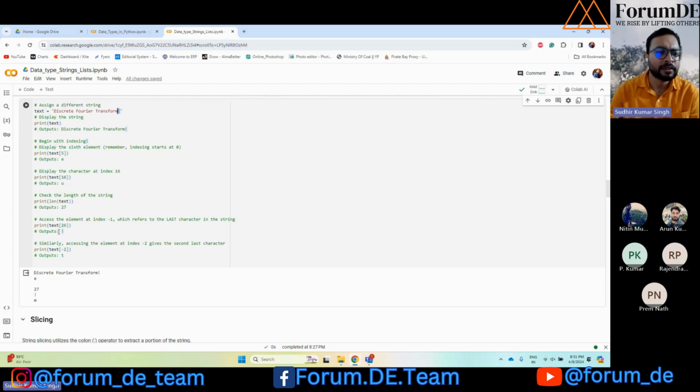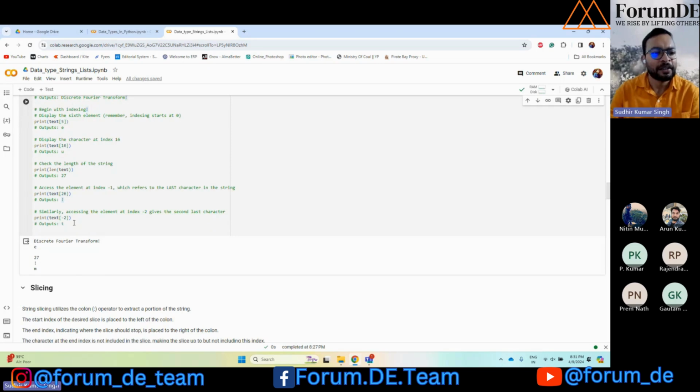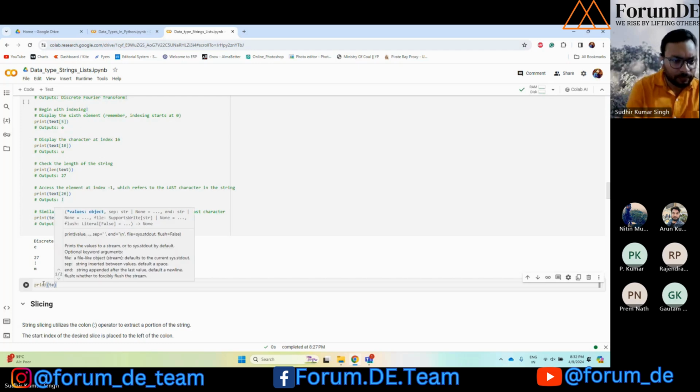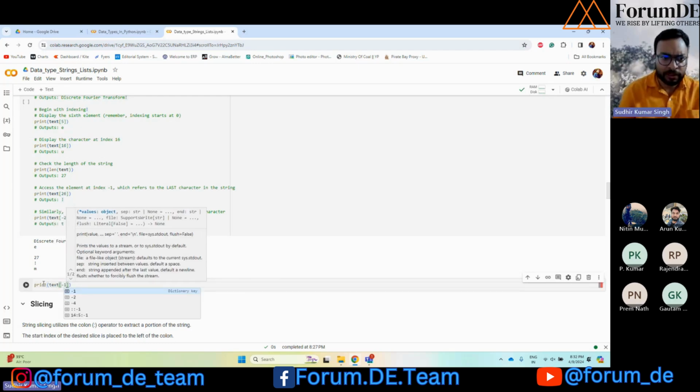So text in brackets 26 will give you this exclamation mark. Sorry, I forgot the name. And a similar thing you can do, if you want to access this, is by using print text -1.